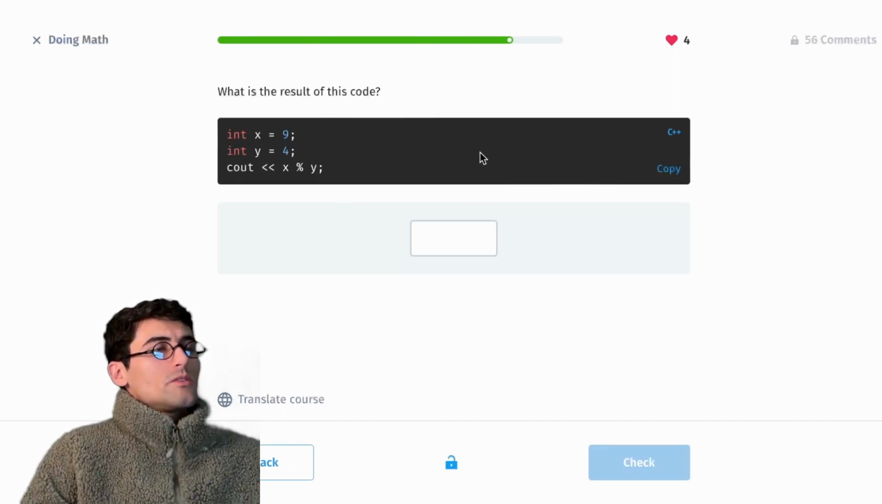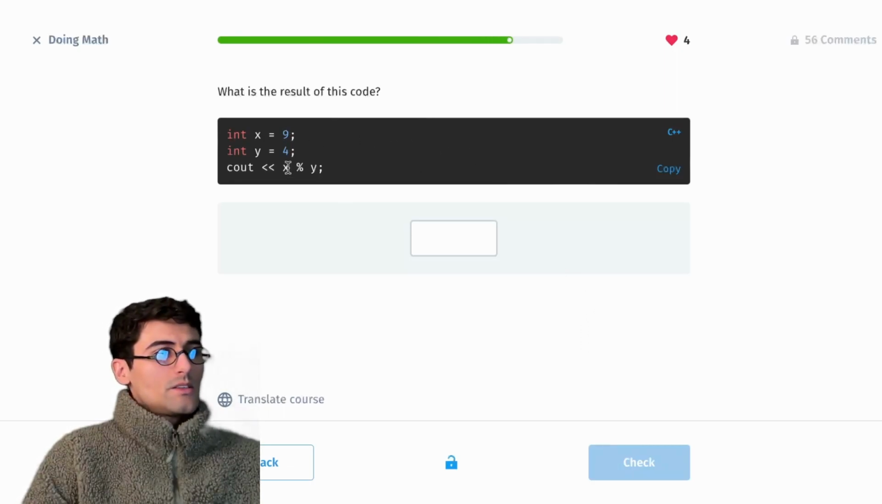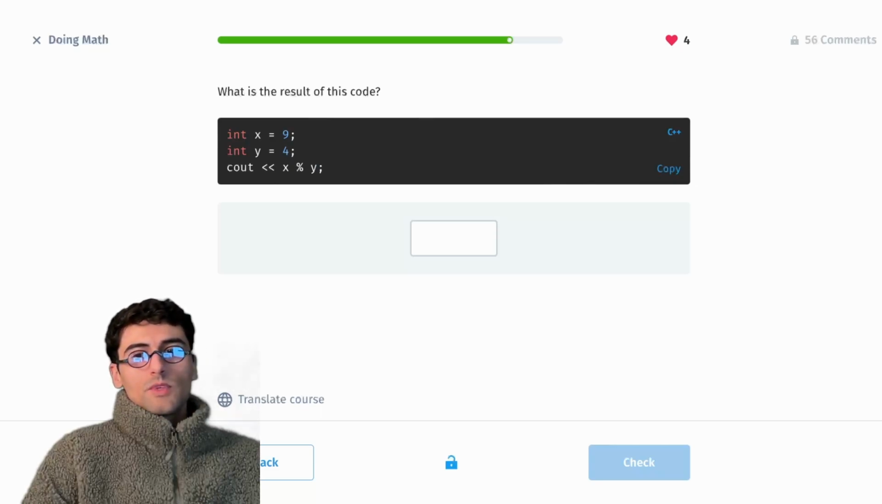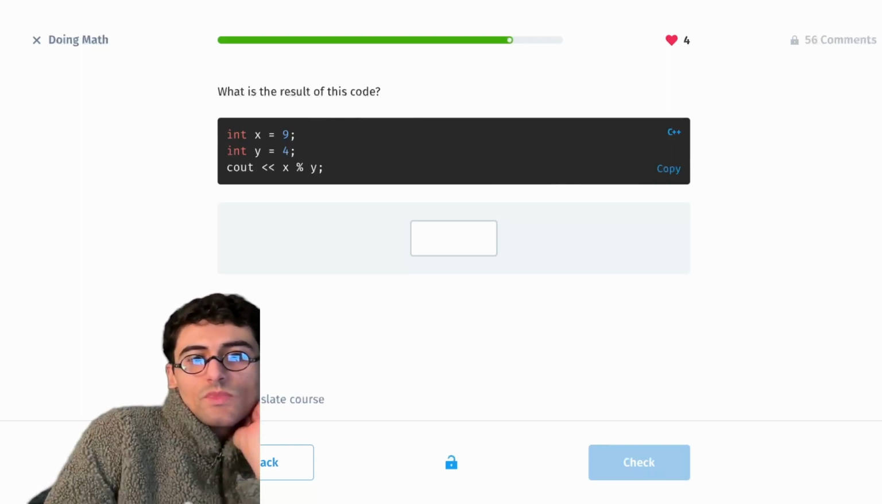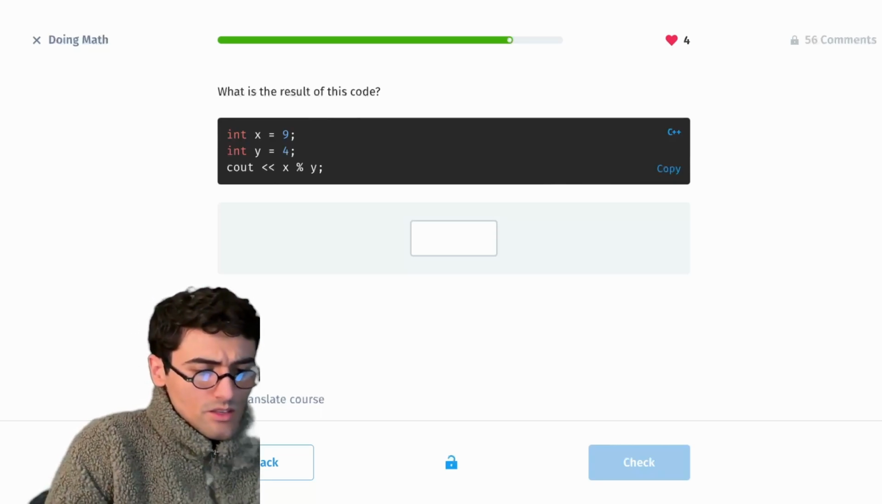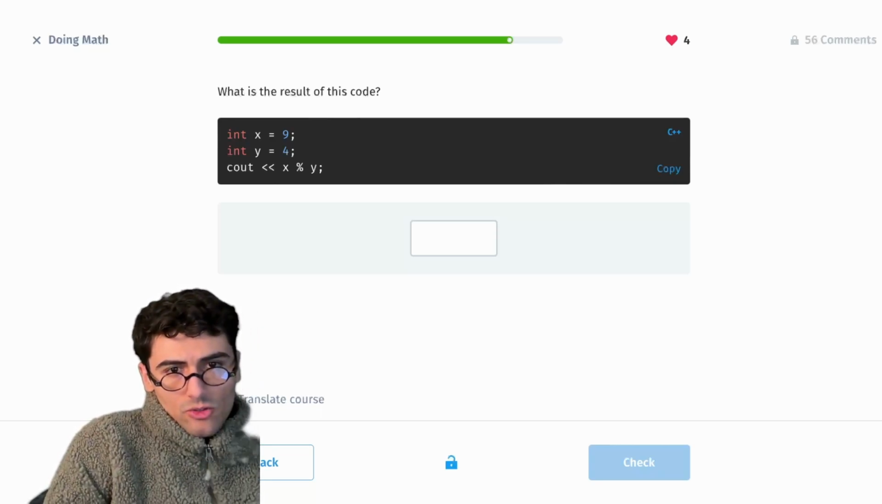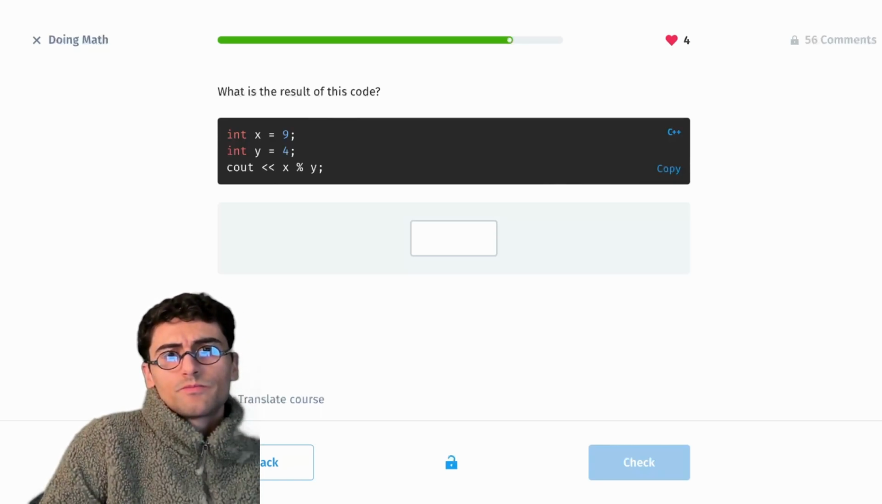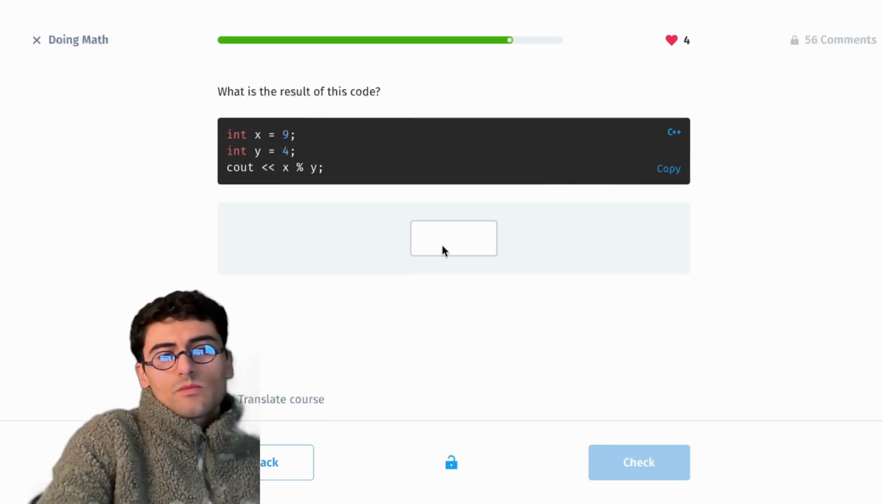What is the result of this code? 9, and the remainder, okay, so let me quick. 9 divided by 4, that's 2 multiplied by 4 is 8. 8 to 9 is 1, so the remainder is 1.